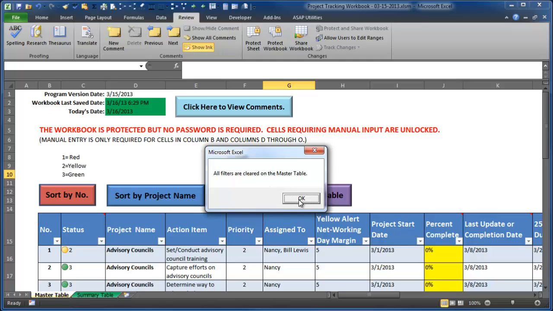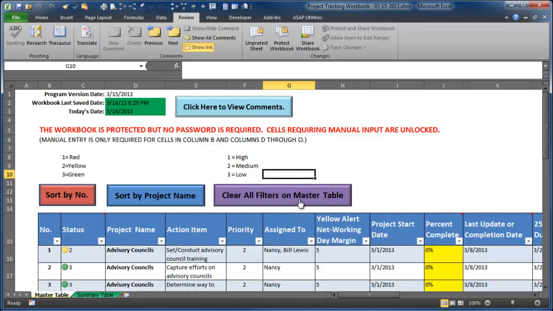As tempting as it may be to rely on the filters contained within the master table, I would strongly encourage you not to rely on the master table as your primary status reporting tool. That should be the Summary Table worksheet.